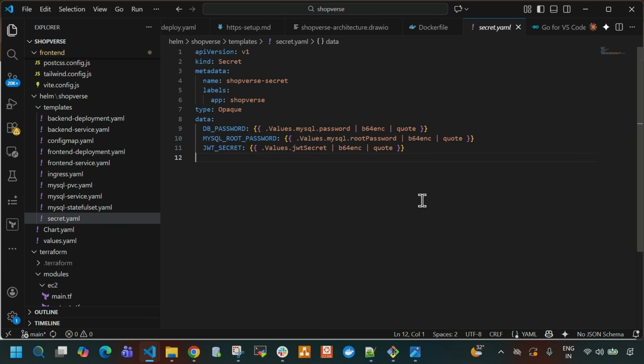Okay. So when we deploy Shopverse applications using Helm, GitHub Actions pipeline is going to override default values with actual image tags and secrets, guys. Okay. So this makes our chart reusable across different environments.